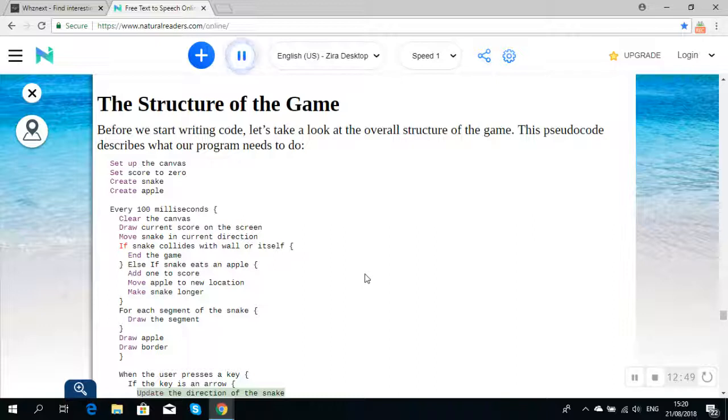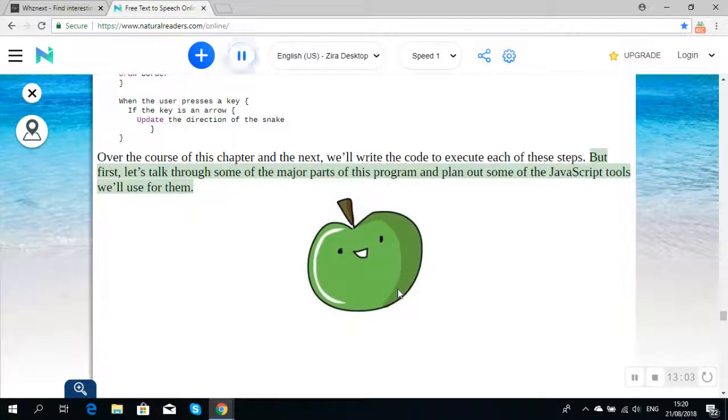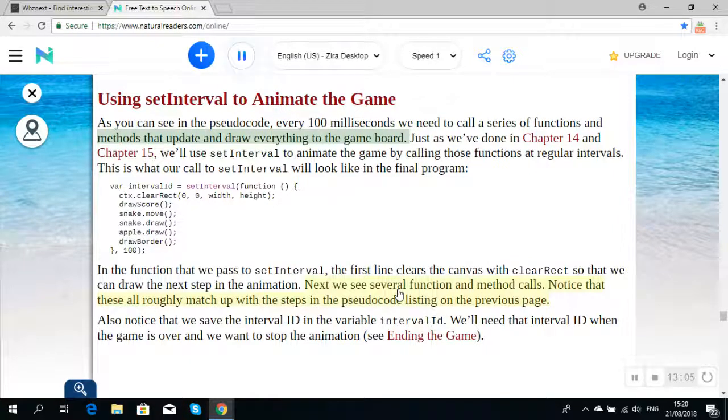Over the course of this chapter and the next, we'll write the code to execute each of these steps. But first, let's talk through some of the major parts of this program and plan out some of the JavaScript tools we'll use for them. Methods that update and draw everything to the game board. Just as we've done in Chapter 14 and Chapter 15, we'll use setInterval to animate the game by calling those functions at regular intervals. This is what our call to setInterval will look like in the final program.